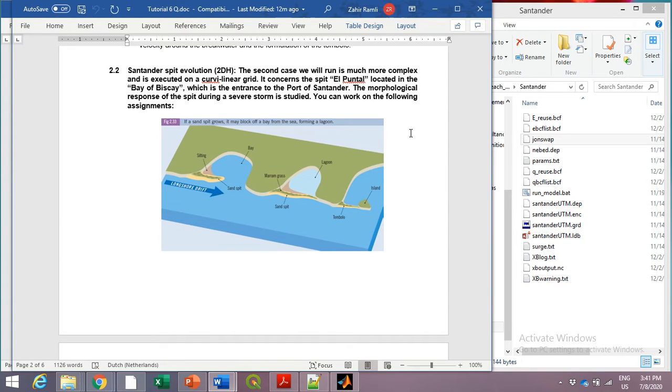So, the morphological response of a spit during a severe storm. Severe storm here means the wave height is quite high. We can check it in the wave spectrum file, and we can work on the following assignment.